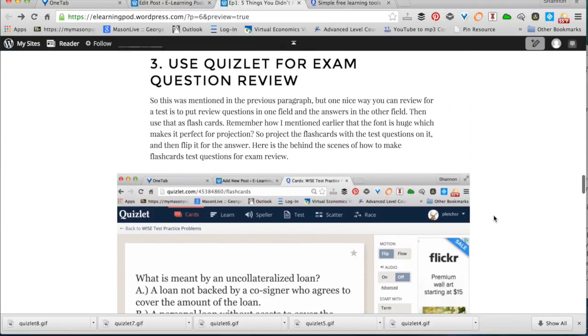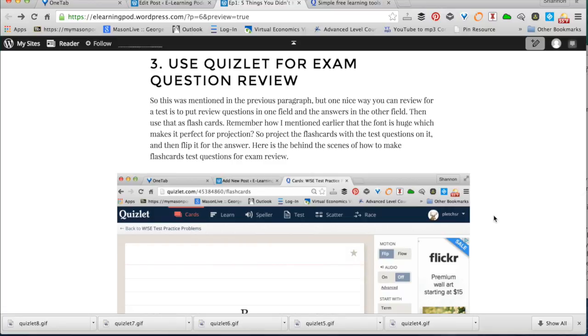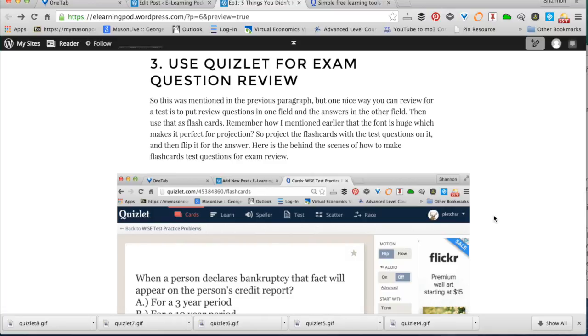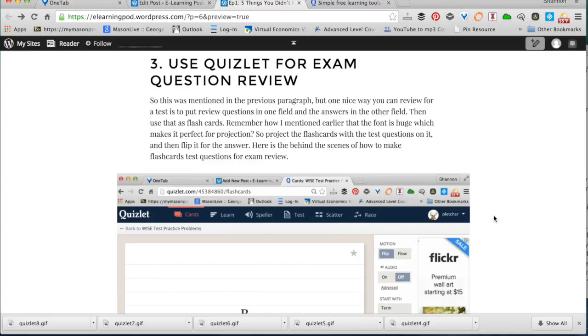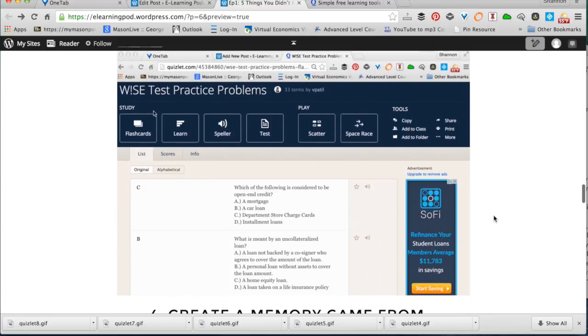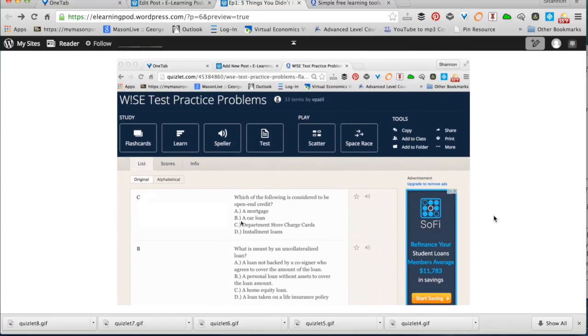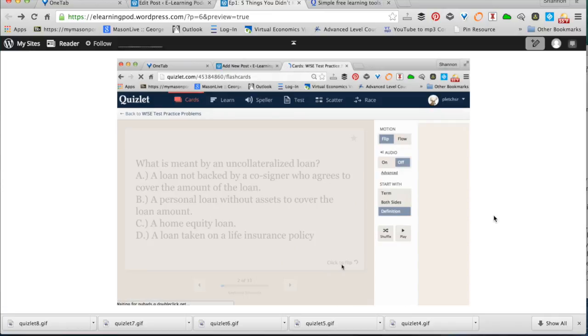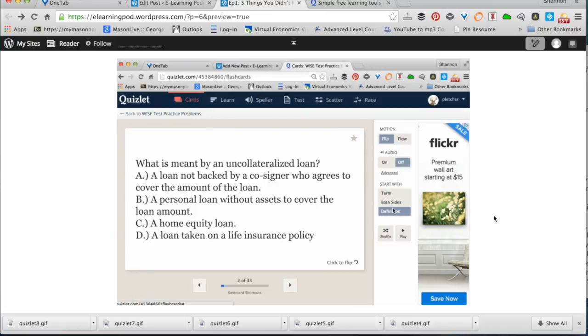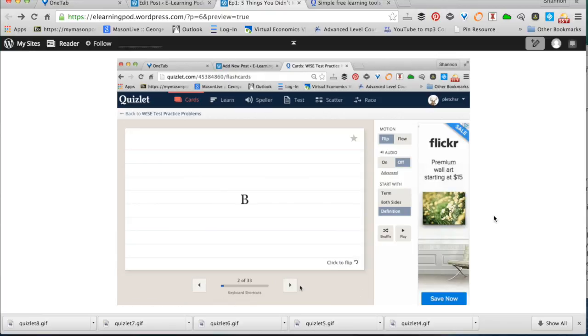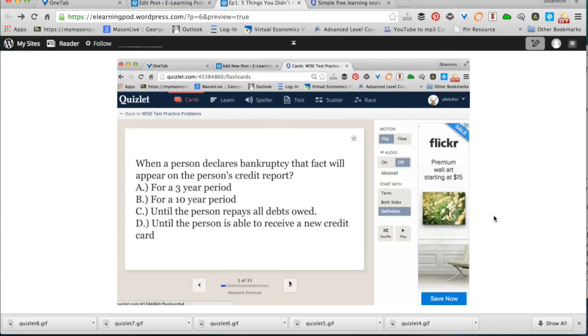Number 3 is you can use Quizlet for exam question review. This is kind of interesting. It's a different way of using Quizlet than what it was designed for, but it works really well because, like I said, you can utilize it as exam review by projecting it on the screen. What you do is you just put the question, like a review question with multiple choice, like A, B, C, and D, into either the right or the left side, and then you put the answer on the other side.